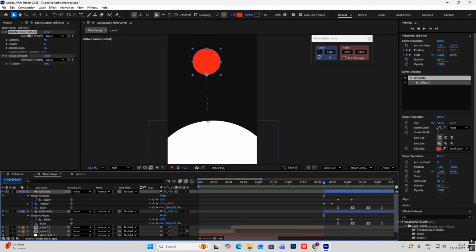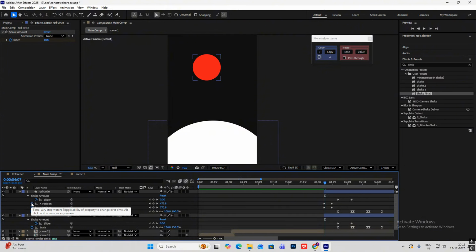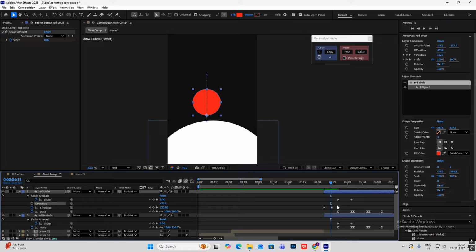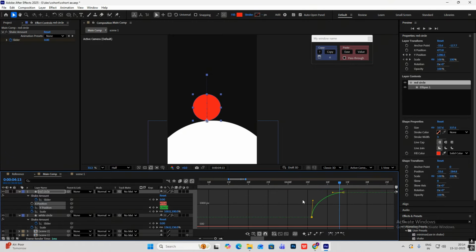Instead of using this plugin bounce here, if you don't have the plugin or you want to do it manually, what you can do is, let me just delete this. Select this, F9, and then separate the dimensions. Deselect the x-axis. Select these two, F9 again. Head on to value graph.